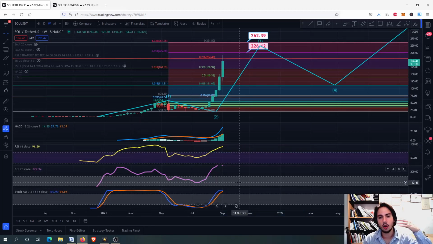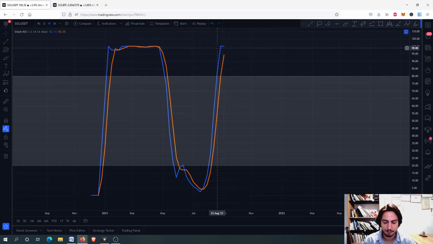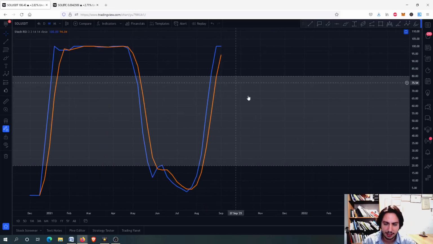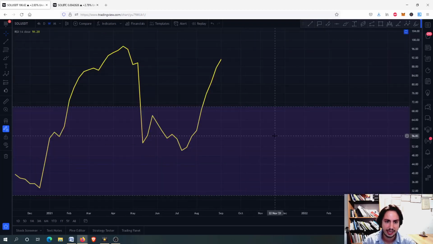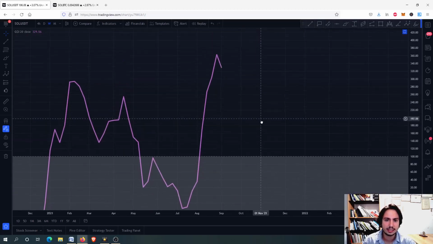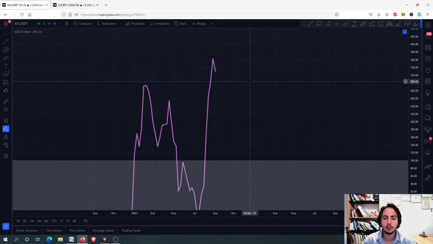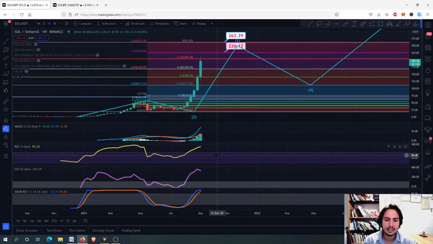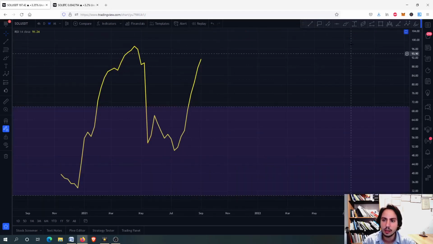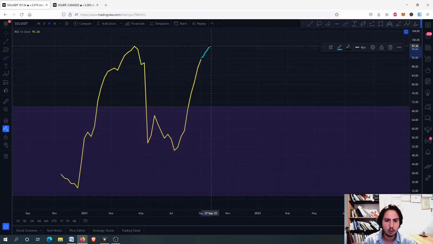You can look at all three indexes: the stochastic RSI, the RSI, and the commodity channel index as well, which is at great risk right there. You will see that we have an extreme overbought situation. We might be going up for maybe 1, 2, 3, or 4 more weeks.